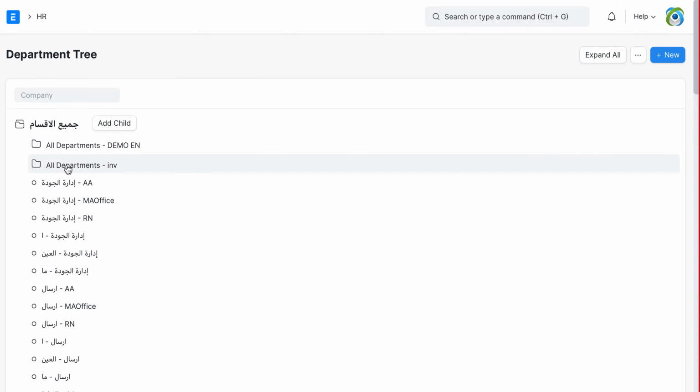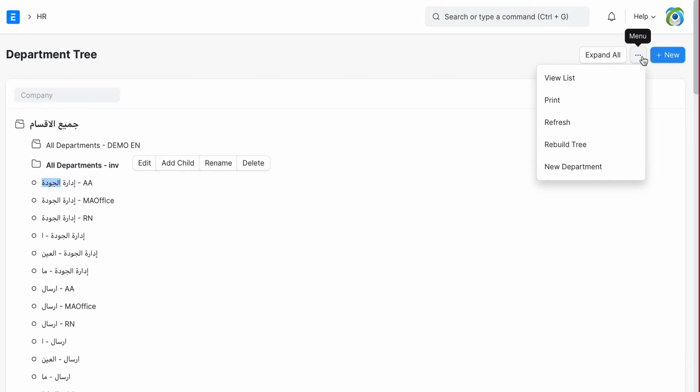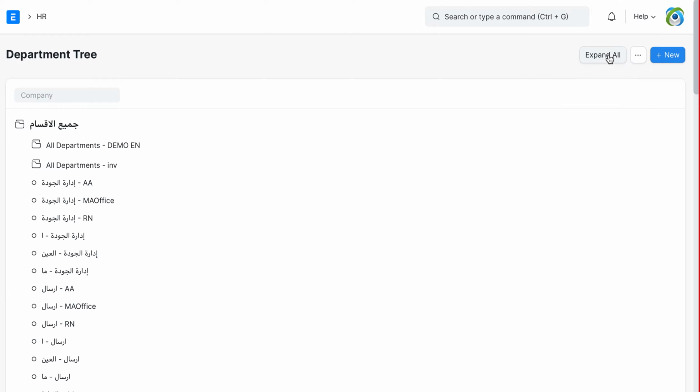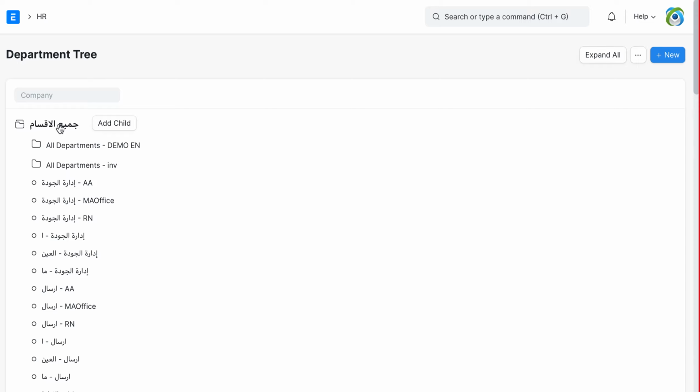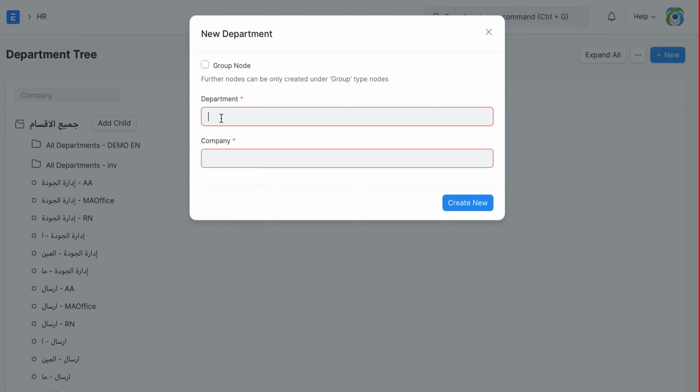For example, this is in Arabic. I would like to change it to another name. I would change it to another department. I just come to this and click. From here I can add a new department. From here I can add a new child, the department name.